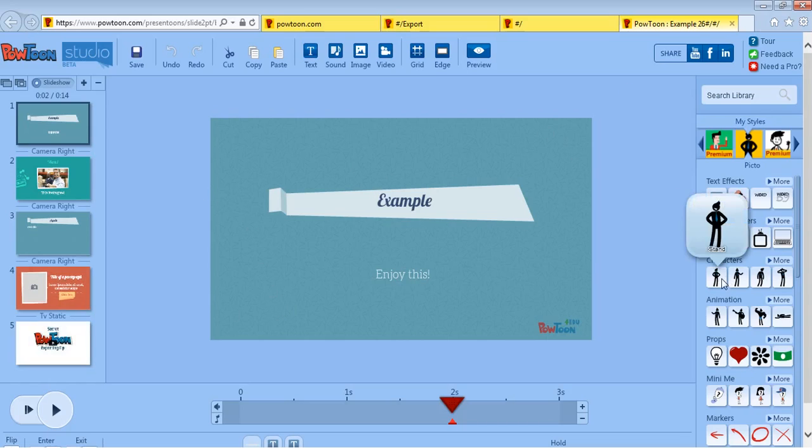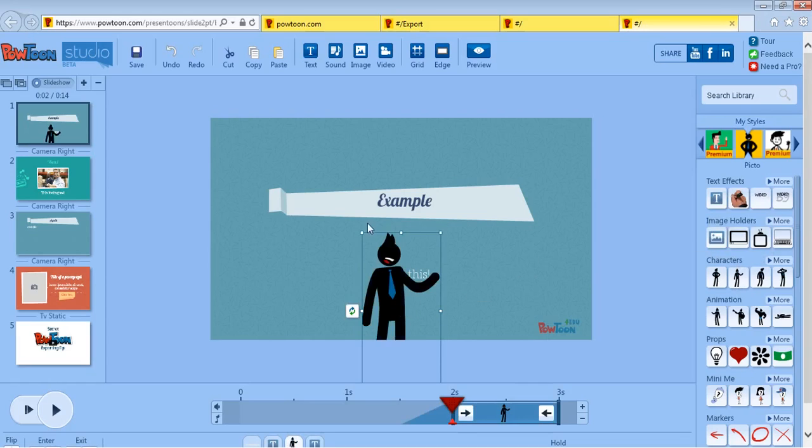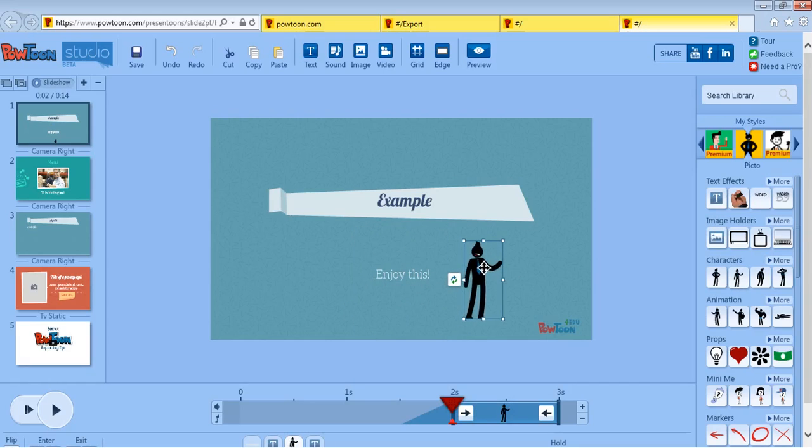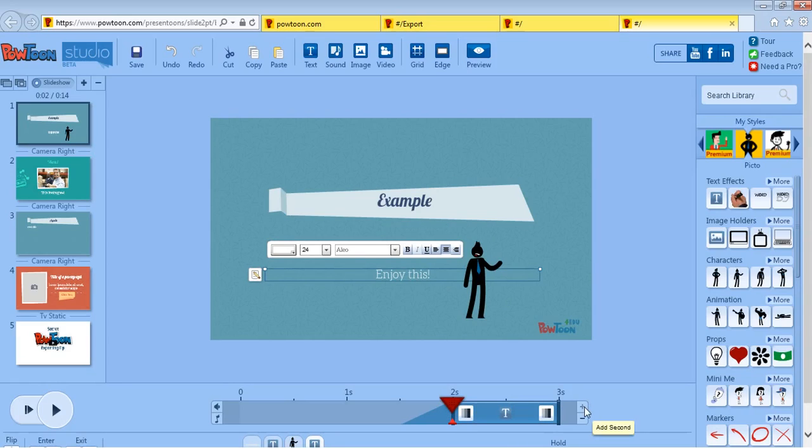I want to now add this character here, this one that is presenting. So I'm going to add him here. I just have to make him a little bit smaller, and then I'm going to add him here on the side. You can see here on the timeline that he's going to come in at 2 seconds, and he's going to finish when the slide is finished at 3 seconds. You can make the slide longer or shorter if you want to.